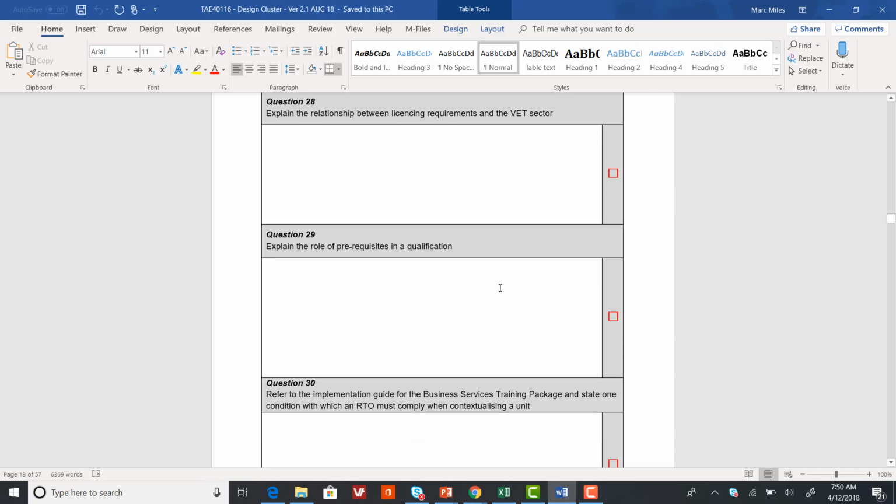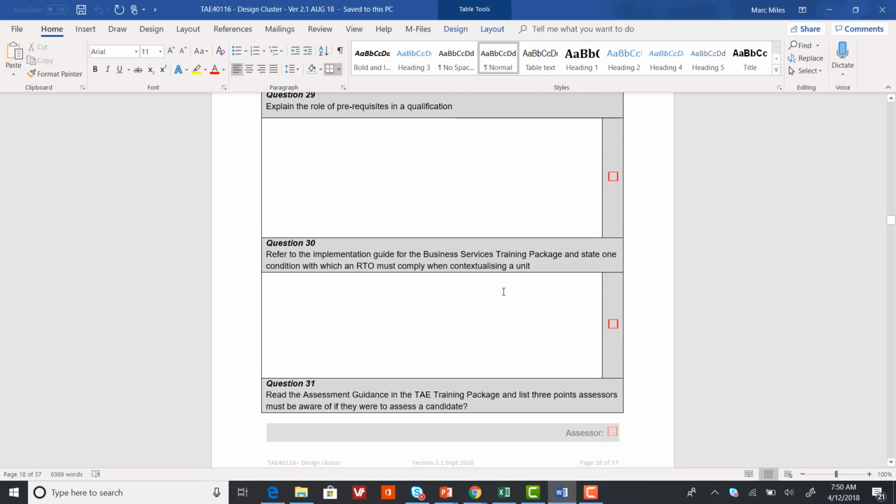Okay, question 29. Explain the role of a prerequisite in a qualification. As we've already talked about, a prerequisite is a qualification that must be done prior to doing another qualification. Probably a prerequisite is going to set people up with the skills and knowledge to be able to start the next course, if that makes sense. So you want to put in an example of a prerequisite and why it may be required before they start another one.